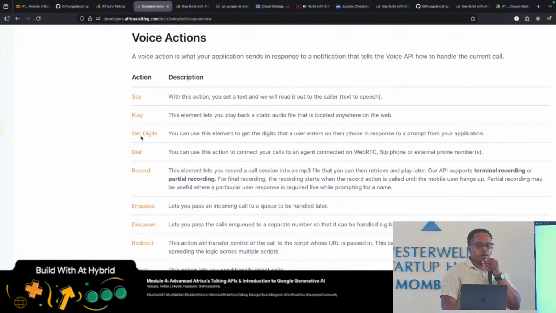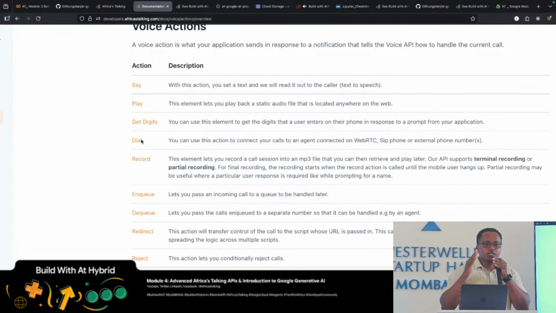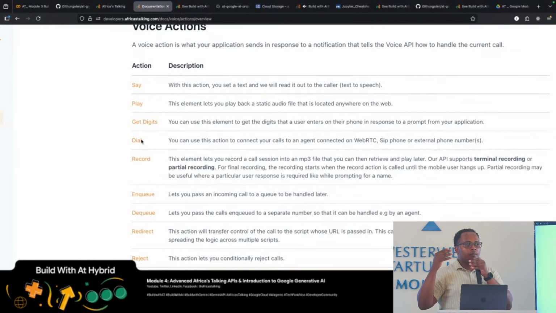The get digits, hopefully this was clear, is how you receive input from a user. Then there's the dial action. In case you have ever called a customer care person, and then they let you know, we want to transfer you to a different department. Have you ever experienced that? That process is they are now dialing another number within that same call, transferring you to a different person. It's also part of the redirect. So they can dial and transfer you. Then there's record. We'll see that. This is a way of recording audio from a user.